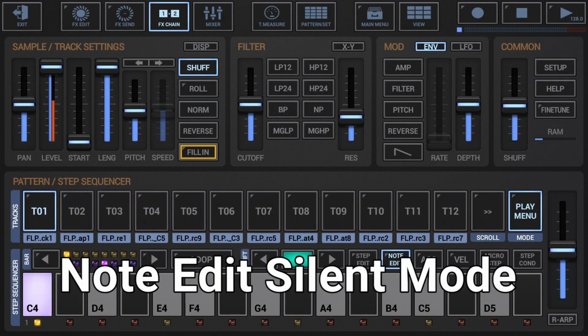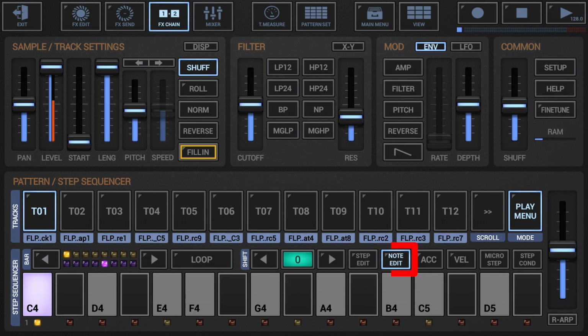Note edit silent mode. Long press the note edit mode to turn the note edit silent mode on or off. If enabled, you can use the note edit mode as usual to set the tone or pitch of a sample, but without playing the sample when you touch the button. This might be very useful in some situations, e.g. when you use the note edit mode in combination with the Rhythm Arpeggio.